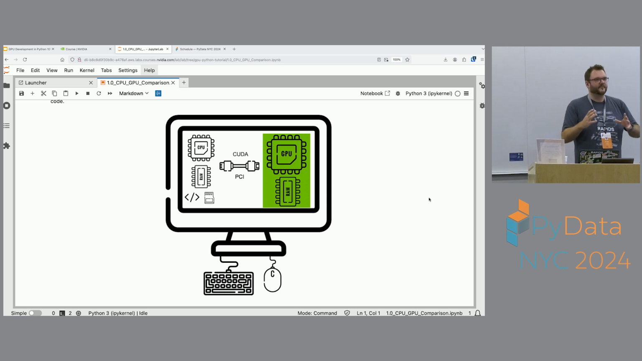Actually, how do I write my code? How do I move it there? How do I get my data there? How do I tell the thing to go? How do I call my function?